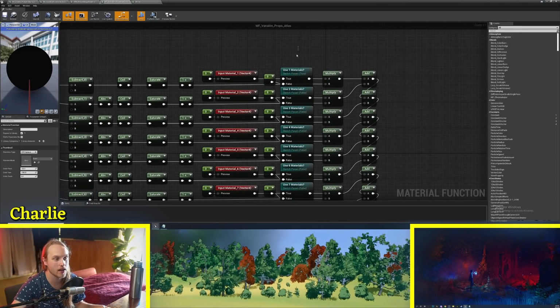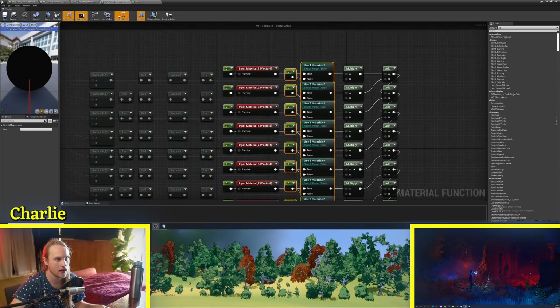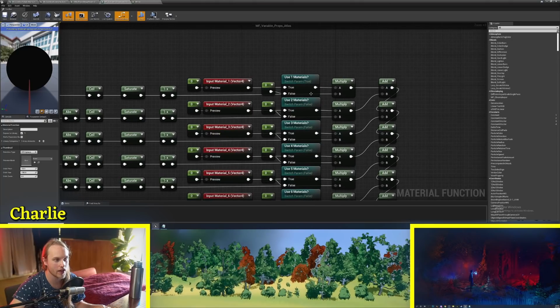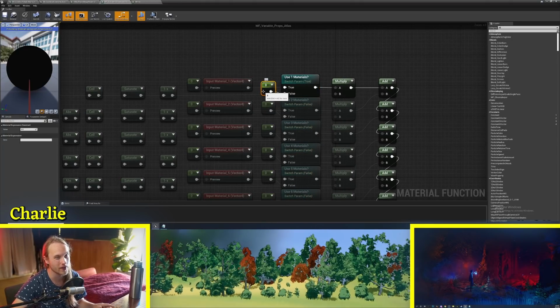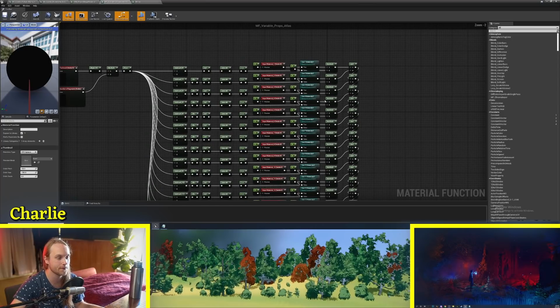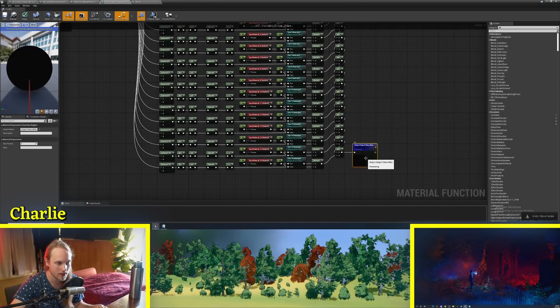However, I add a switch to the end of each of these, with the input in the true, and then in the false, just a constant 0, and that'll get optimized out when the material instance recompiles itself. And then we add all of them together, and then we pop them out here.